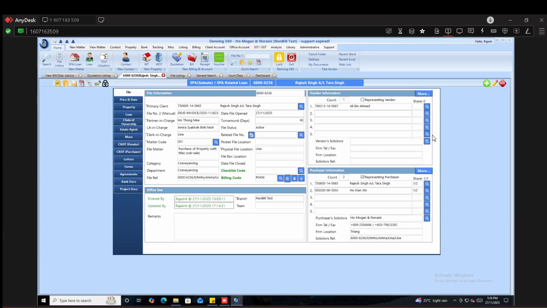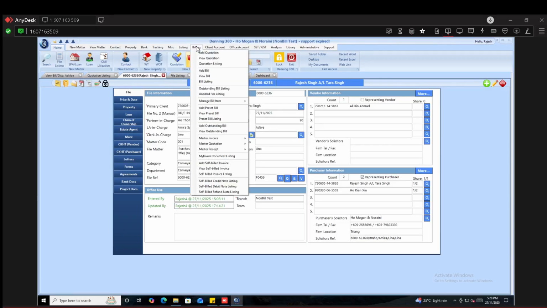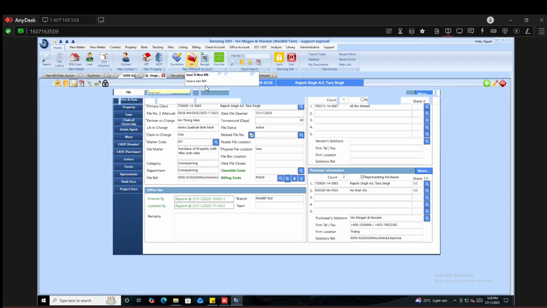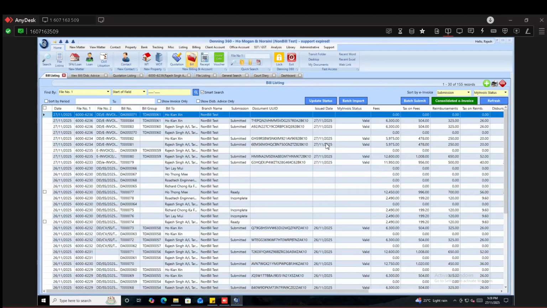Split bill, okay, this is on split bill. Even the bill listing will be updated. Let me show you the bill listing now, yeah guys. Please look at the screen, very important. You see the updates in the bill listing.